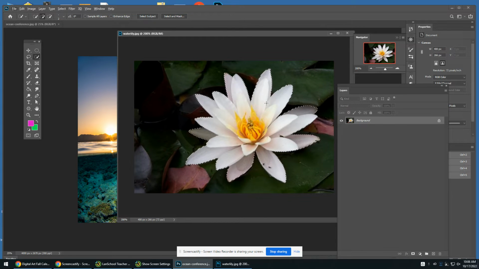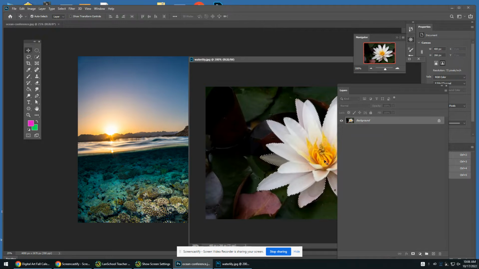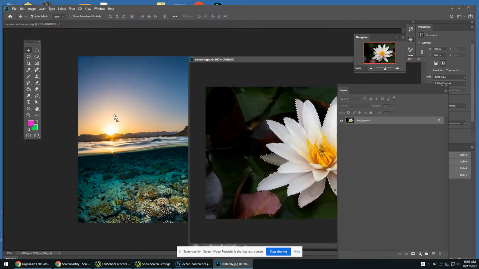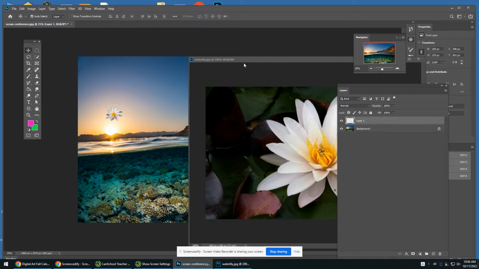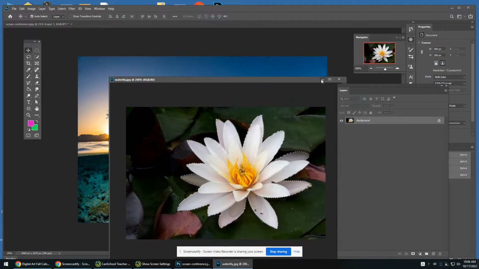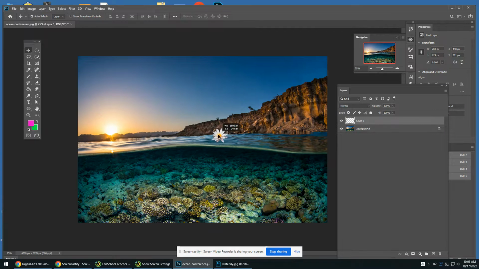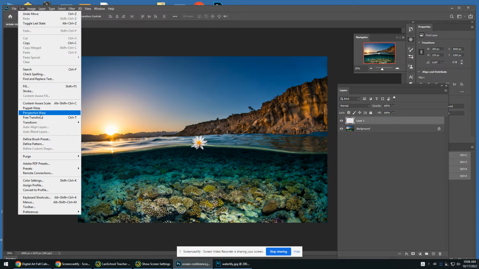All right, now once you think you've got a good selection, get that move tool, top left, move tool. Move tool moves your selections. All right, I'm going to click it, drag it, drop it onto the ocean. I'm going to minimize the original lily because I don't need that right now. Okay, now time to decide if that was a good selection. This is really small. All right, I'm going to make it bigger. Edit, Free Transform, or Control T.